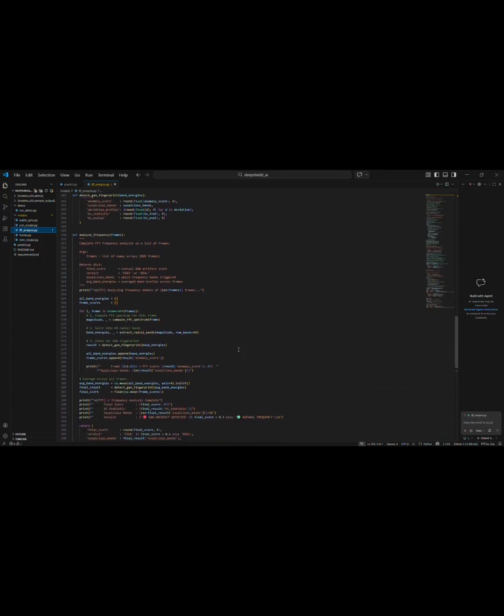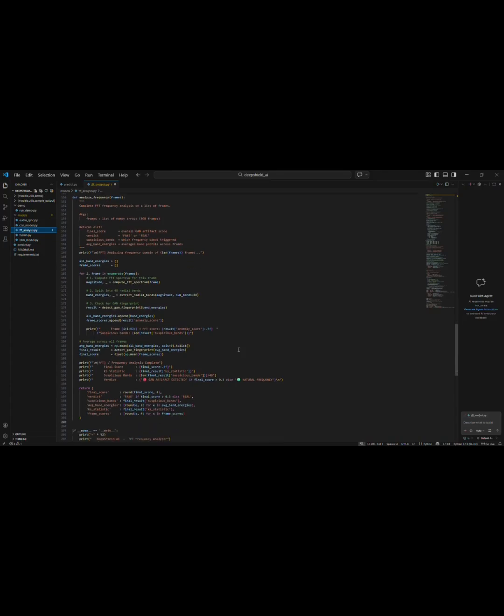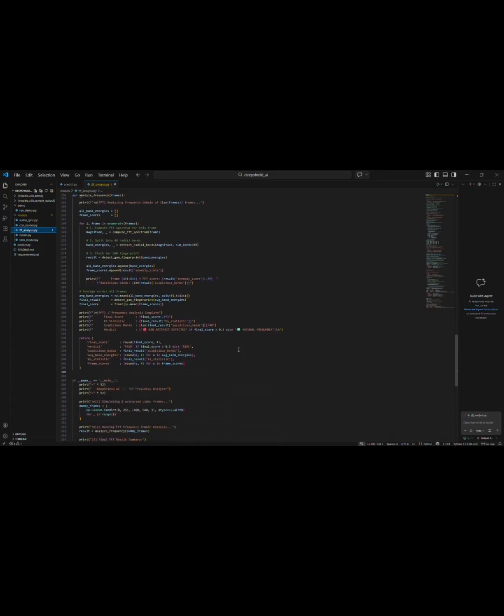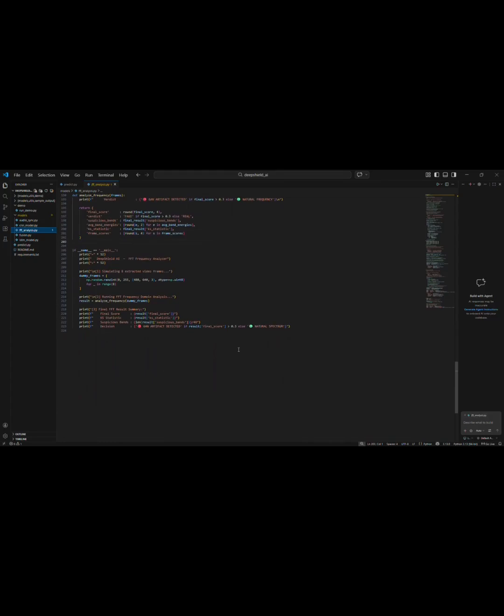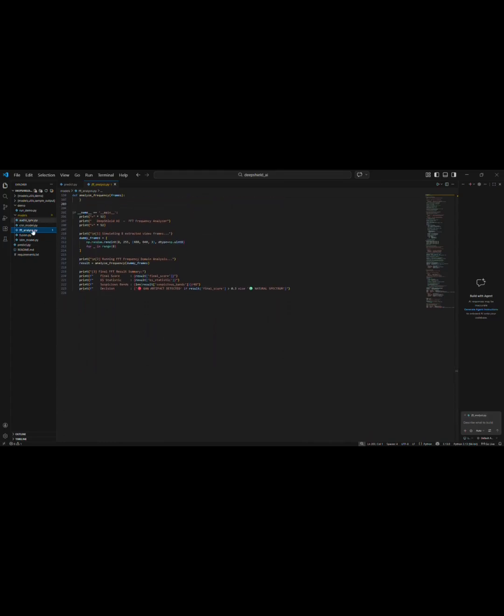I divide the spectrum into 48 bands and measure how much it deviates from what a real camera naturally produces. High deviation means a GAN was involved.